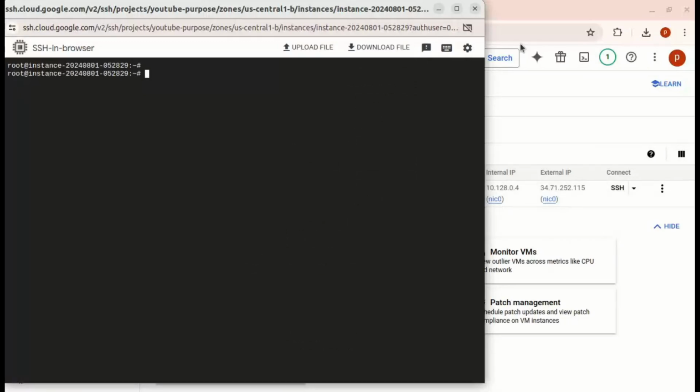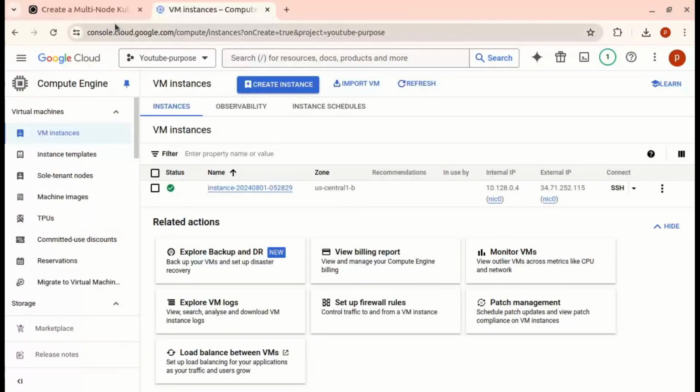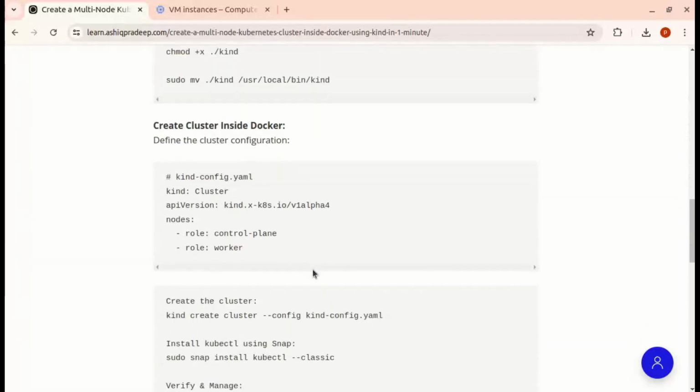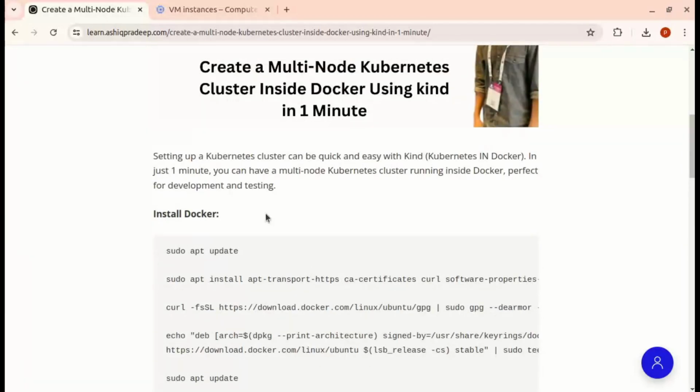I already created a blog, you can check it out also. Every command and every solution is there, so you can just copy and paste. I already mentioned this tool runs inside a Docker container, so first we need to install Docker. I am following these commands one by one.